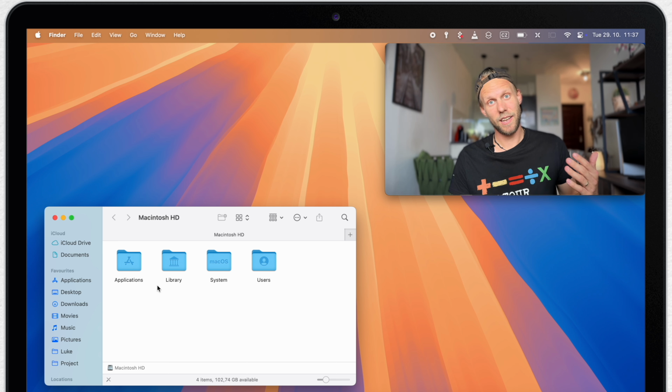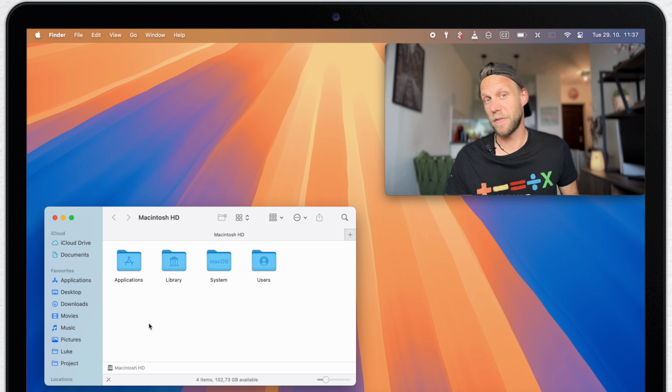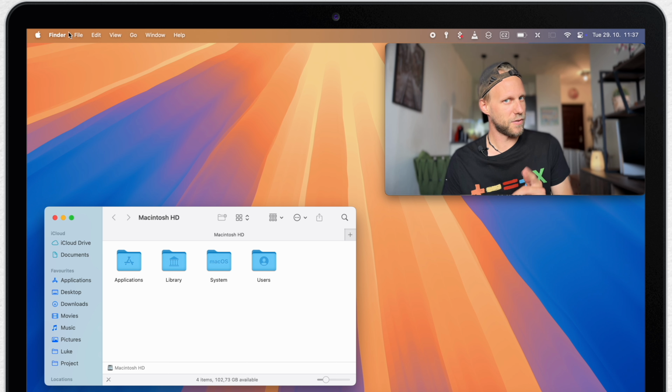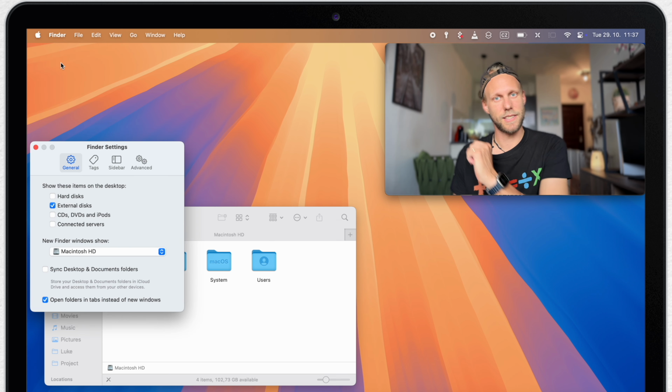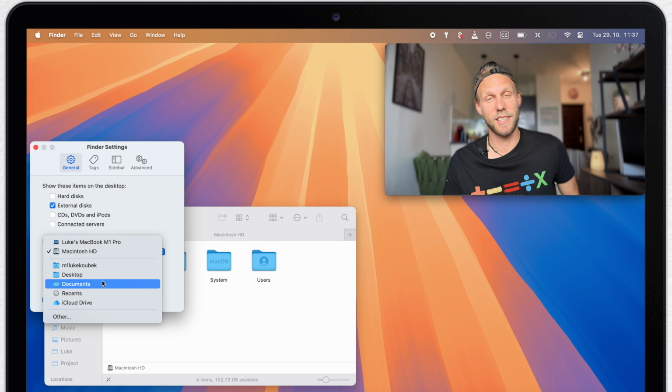So Command N will open a new Finder window on the location you have set as your default. To change the default window, go to the Finder settings, and here you can set it up.